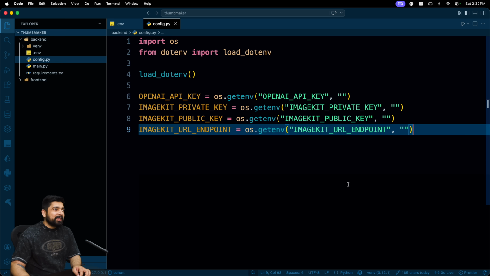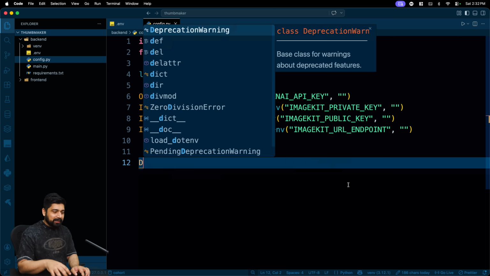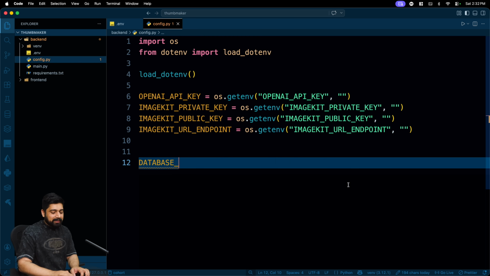Okay. So all these values are now loaded up. That is good. But we have one more thing to add, which is our database URL. So in this configuration itself, we actually load the database URL. Now, in our case, the database is not coming from something like Neon or Postgres, and that is totally fine. So we'll go ahead and say database URL. And here we'll be using SQLite.